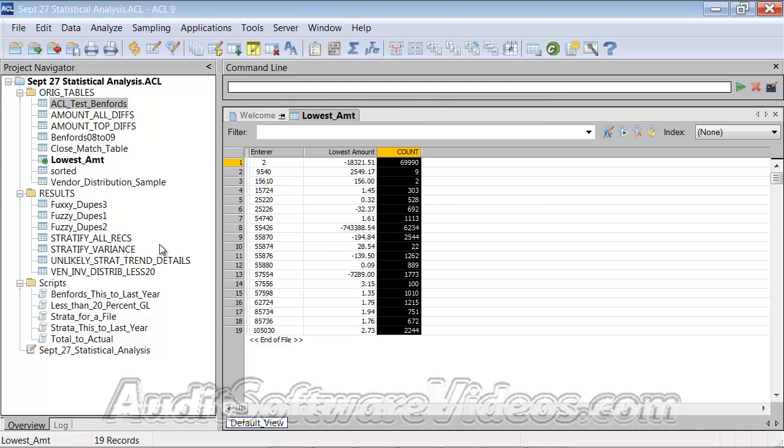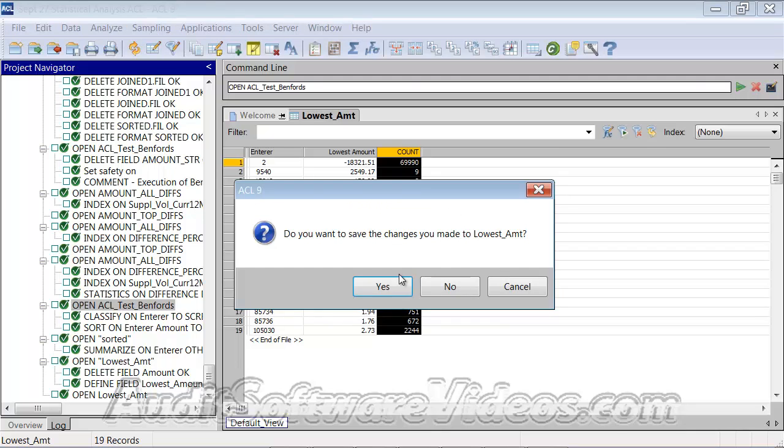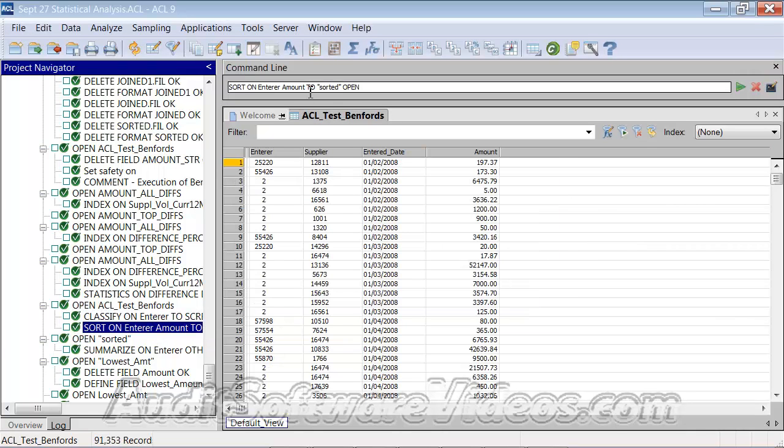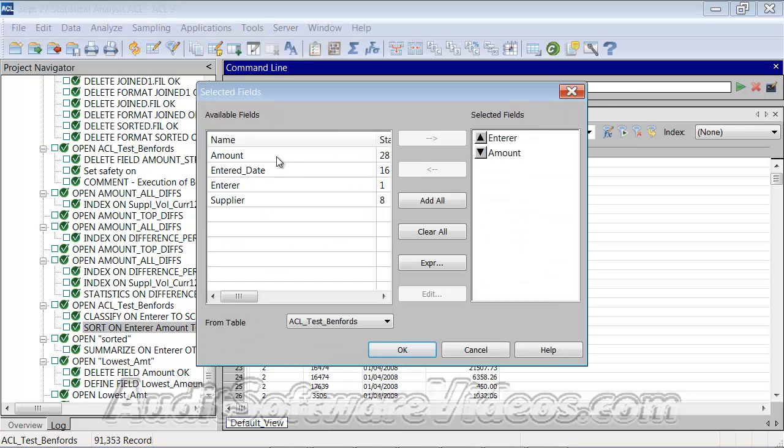So we're going to follow that same process, and in the interest of time, I'm going to do this in my script log here. I'm going to open up the ACL test Benford. Notice in my command line, hit the green button. I'm going to sort on the enterer and amount, and this time I'm going to put a big D after amount. If you want to edit the command, you can notice if I go on the sort on field, how now the amount field is in a descending fashion.